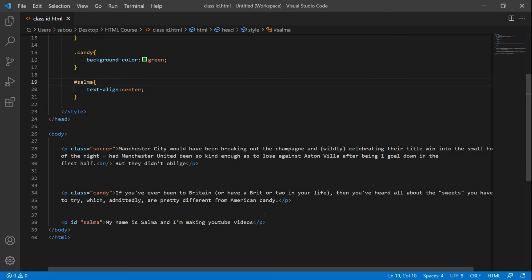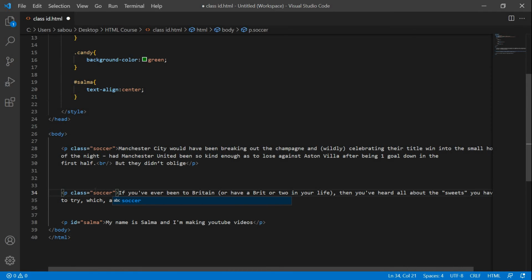So what is the difference between class and ID? So class, actually, you can use one name for different elements. Okay? For example, here, for the first paragraph, we gave it the name soccer, and for the second paragraph, we gave it the name candy. We could have just given the name soccer to our first paragraph and to our second paragraph, like this. Let's delete this candy and replace it with soccer, like this.